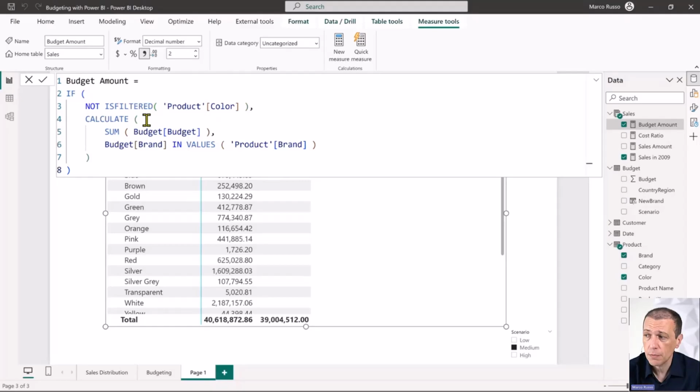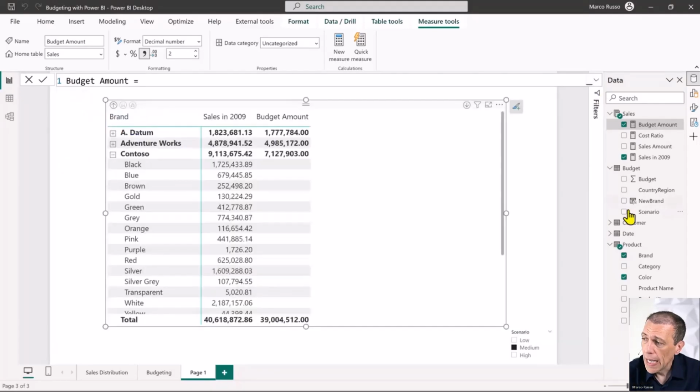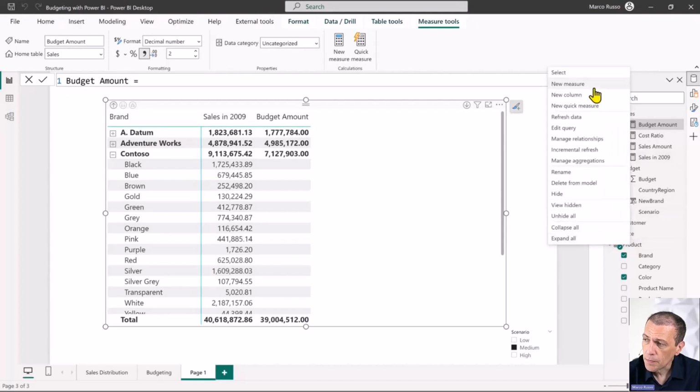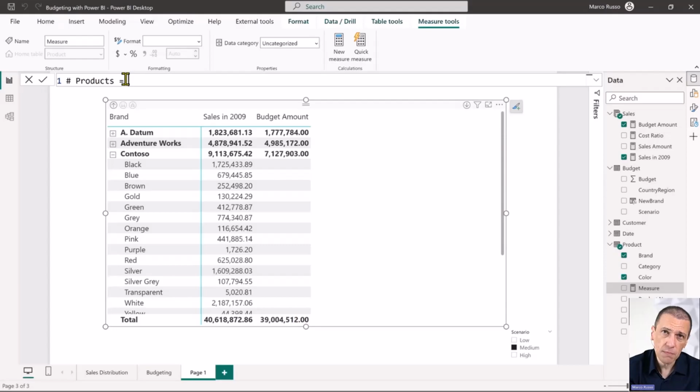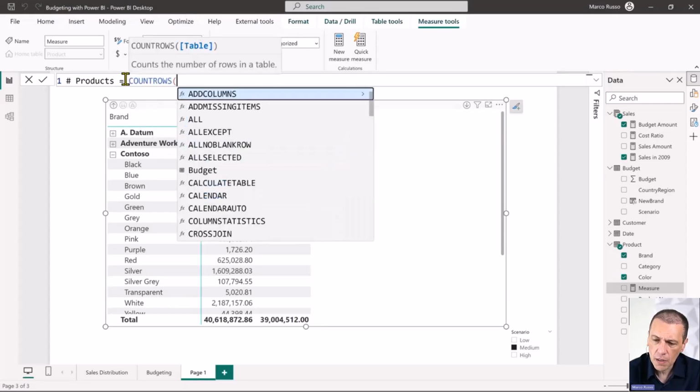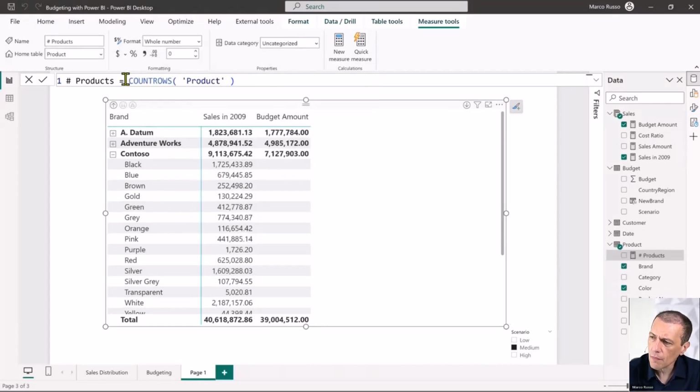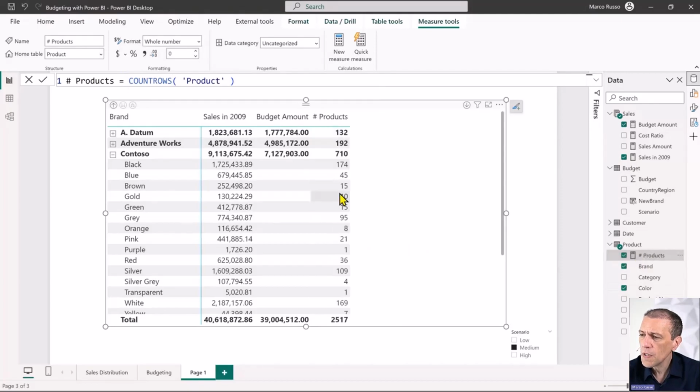What can we do? At this point, I show you a technique that we can use basically all the times we have this problem, which is the following. Let's create two measures, and I create these two measures only to show how it works. These measures are not really useful. We can hide them, but just to show you how this works. Let's count the number of rows of the product table and show the number here. So you see that we have 174 products that are black in Contoso. We have 45 products that are blue in Contoso, and so on.